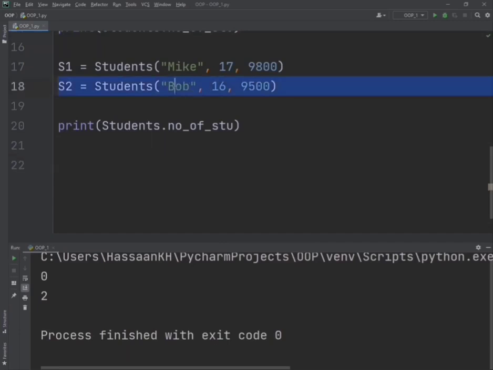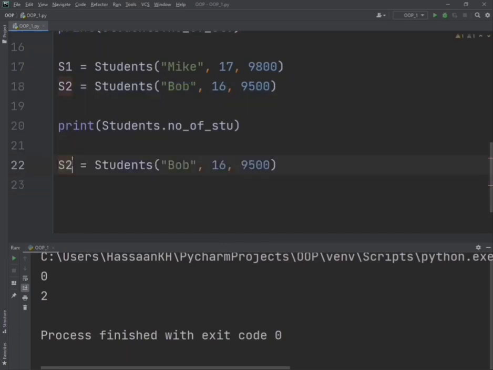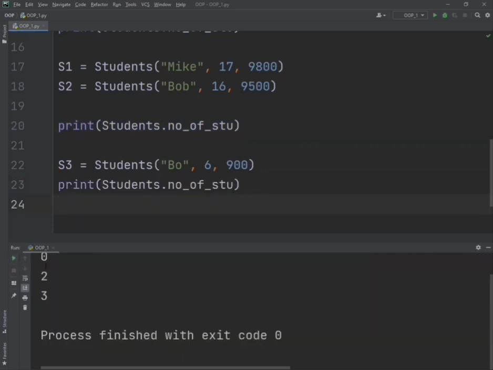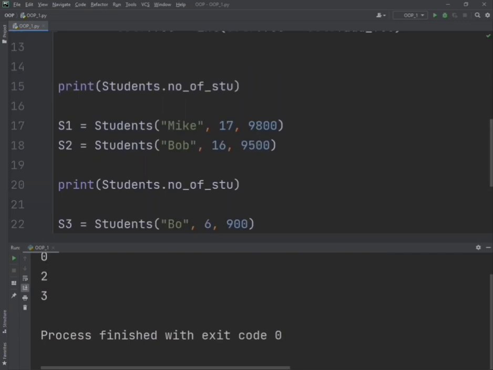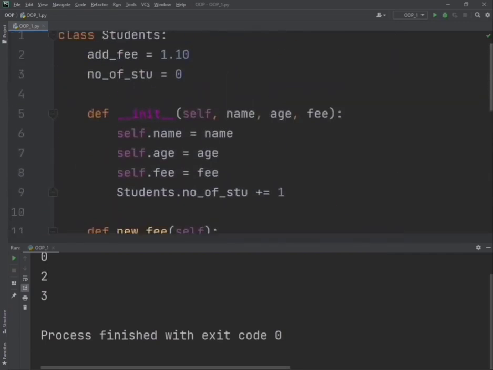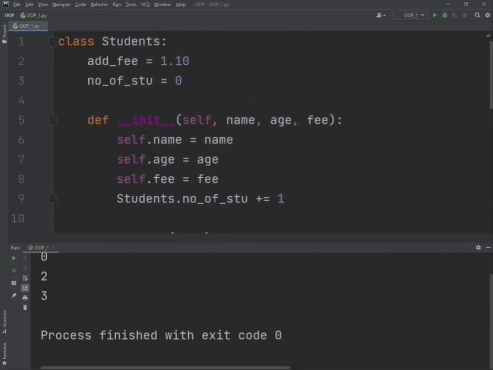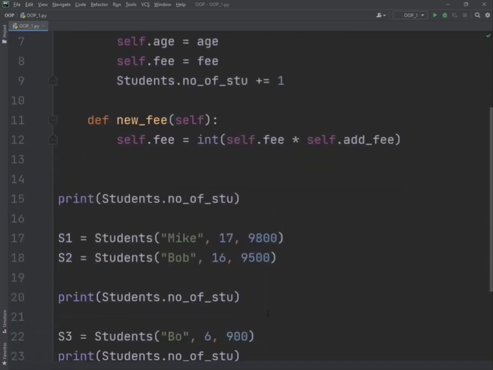So let's create another object, and I will change the name and some values, and let's copy this print statement and paste it below. If I run the code now, you can see we get 3 as output. So that means our program is working perfectly and we have created another class variable which is number of students.